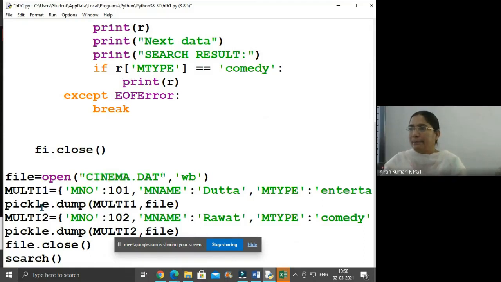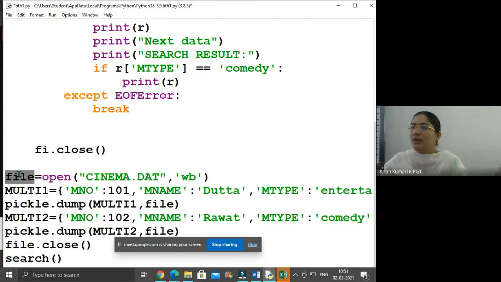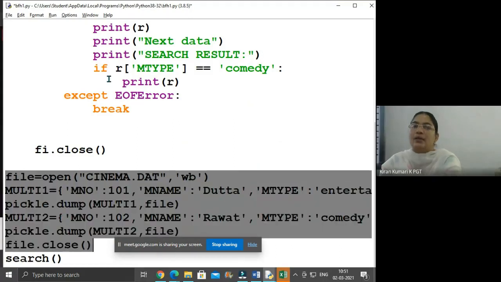Using dump. pickle.dump. Got it? So what are we dumping? The dictionary multi1. We are dumping into which file? The file object, which is cinema.dat opened in write mode. Got it? We continue dumping one more dictionary and dump it into the file. Then the file is closed over here.